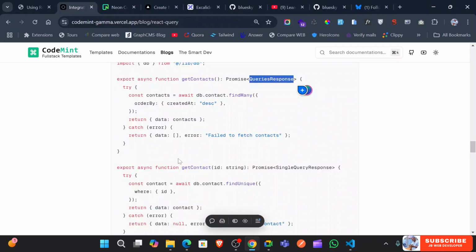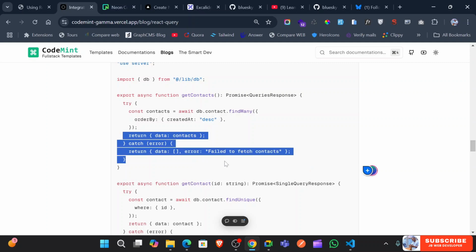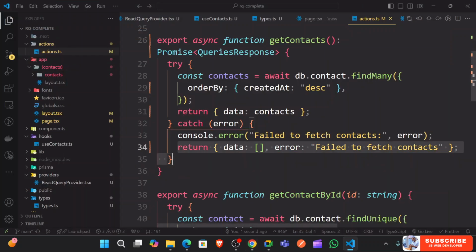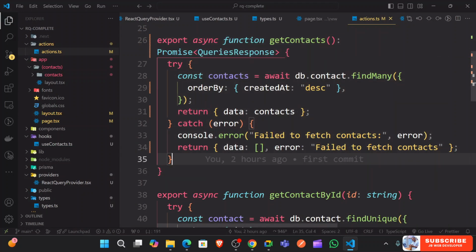And this implementation, I actually just added it here. You can see you have the queries, and then it returns data, and it has returned data to an empty array with an error. So this is the standard way that we are going to be returning from functions. Okay, this is going to be our standard way. Then other things are going to be handled by React Query.